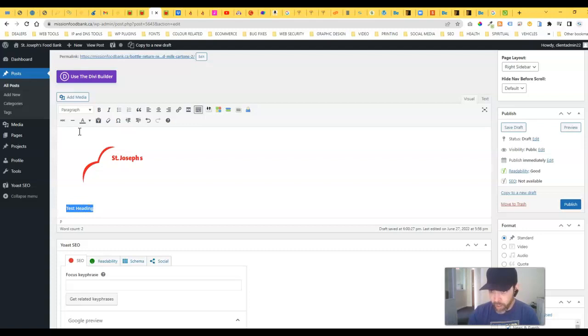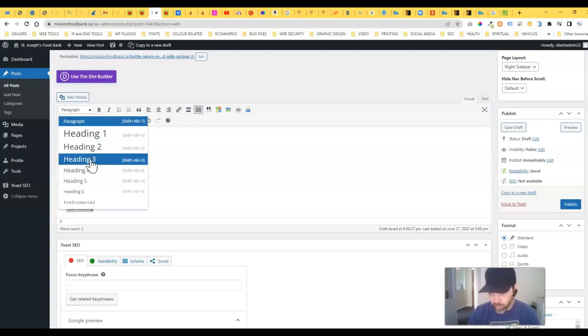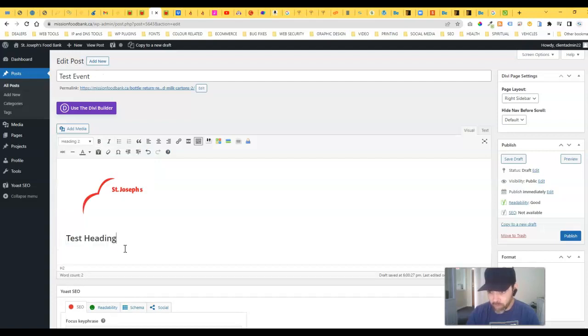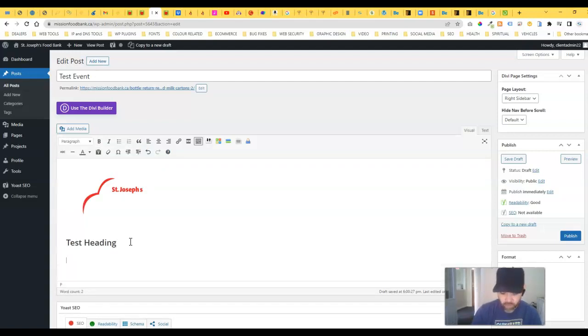So we'll highlight that, and then in this drop down you've got some different styles. Heading 1 being the biggest. Start with heading 2 if you're going to use it, because this title actually is going to be an H1 tag or a heading 1 tag. So maybe we'll just jump down to heading 2, hit enter, and then maybe you've got your test paragraph or information here.